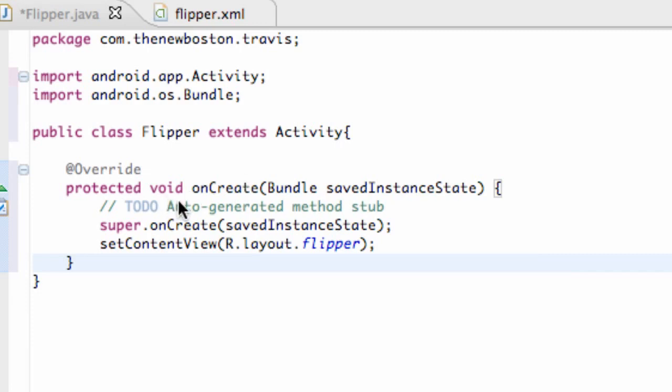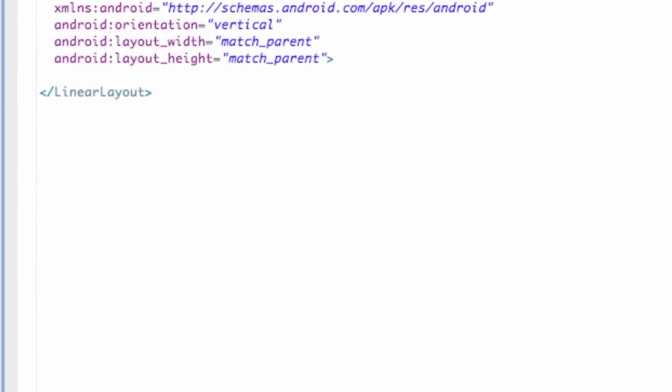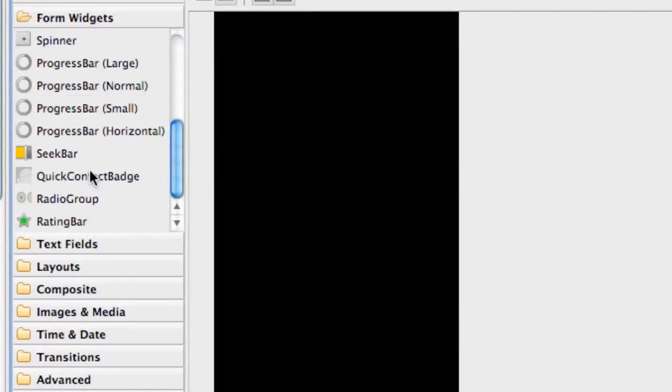What we're going to do in this tutorial is create a flipper class. Not like the dolphin, although that would be amazing if we could do that. Basically, we're going to use a ViewFlipper, and you'll see what that is in this tutorial. So I created a class called Flipper and an XML file called Flipper, which we set the content view to. Now we're going to go look for this thing.